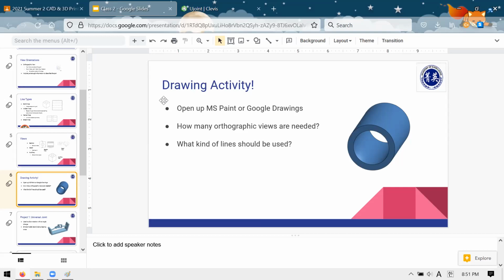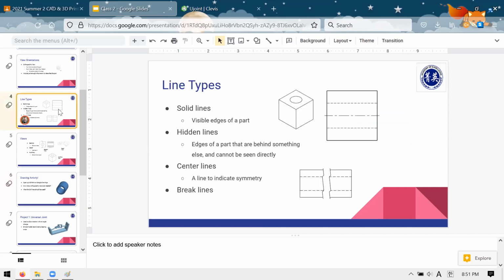And so to convey the fact that there's something there that you can't see, what kind of lines should we be including in one of our views?